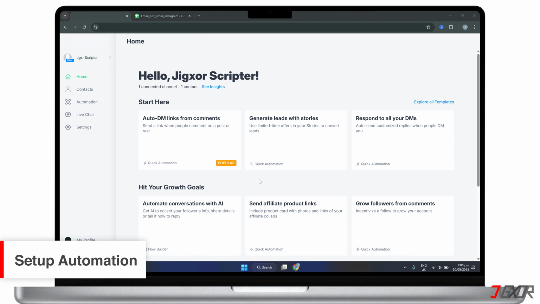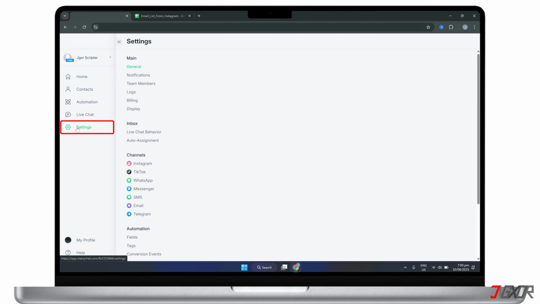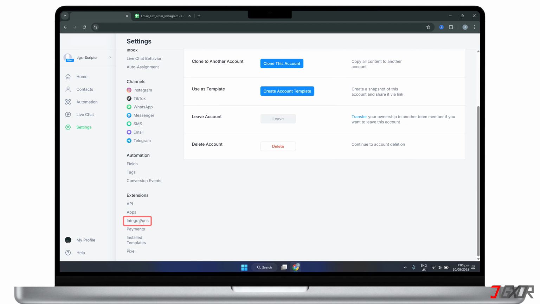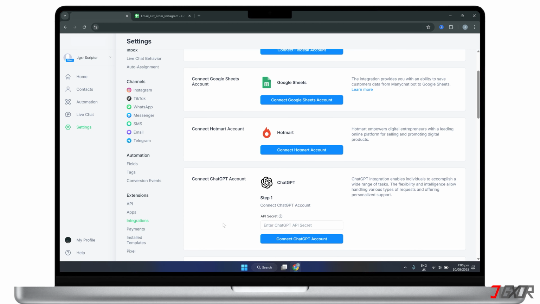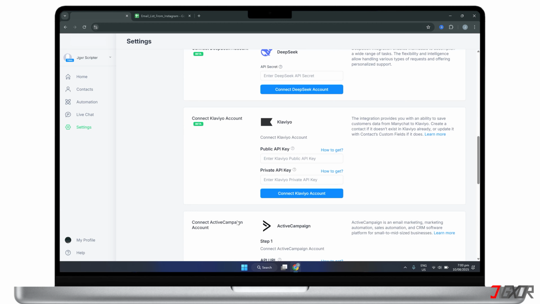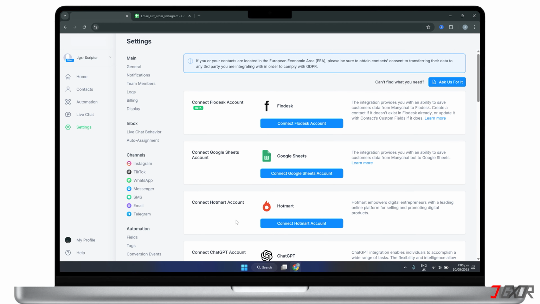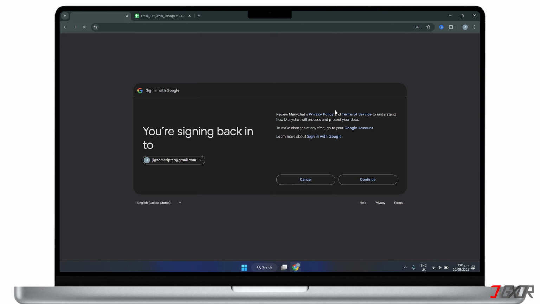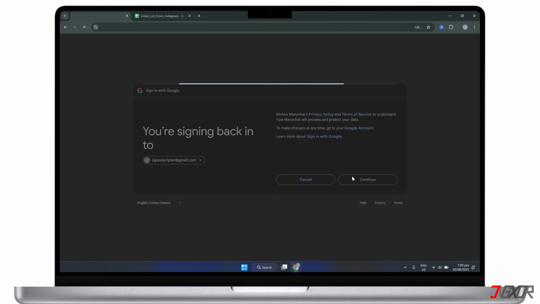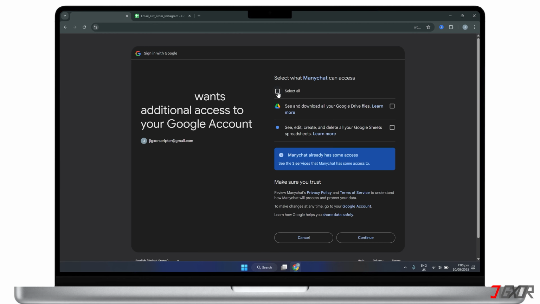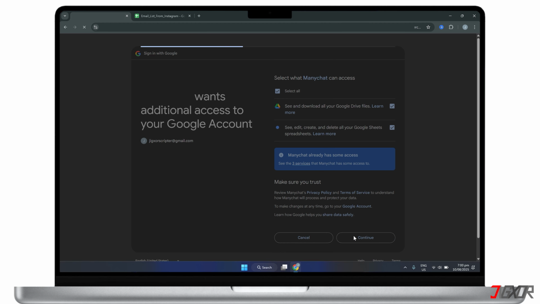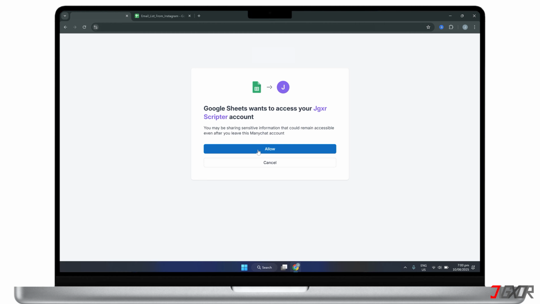After connecting your Instagram account, the next step is deciding where you'll store the collected email addresses. Navigate to Settings and go to the Integrations tab, where you can link tools like MailChimp, HubSpot, Kit, or even Google Sheets. In my case, I will use Google Sheets, but feel free to select other services and simply follow the prompts to complete the setup. During the process, make sure to allow the necessary permissions so that everything will work out perfectly with the automations you'll create later.